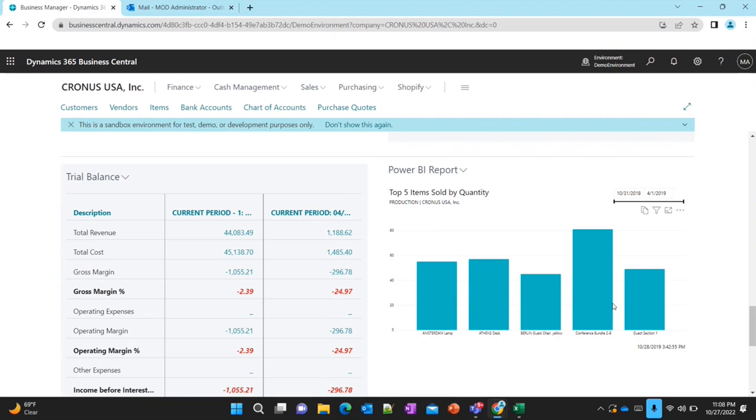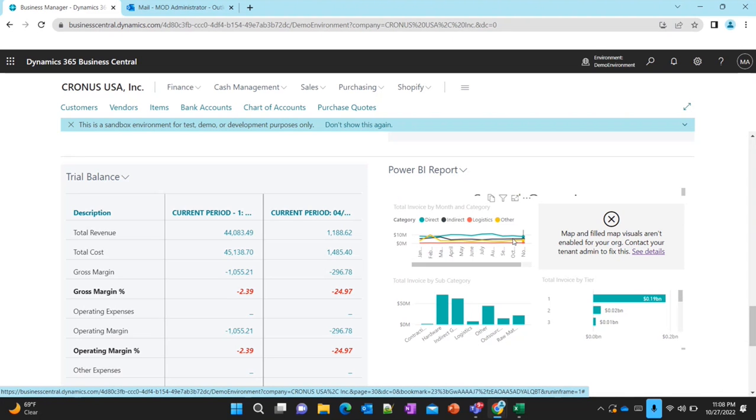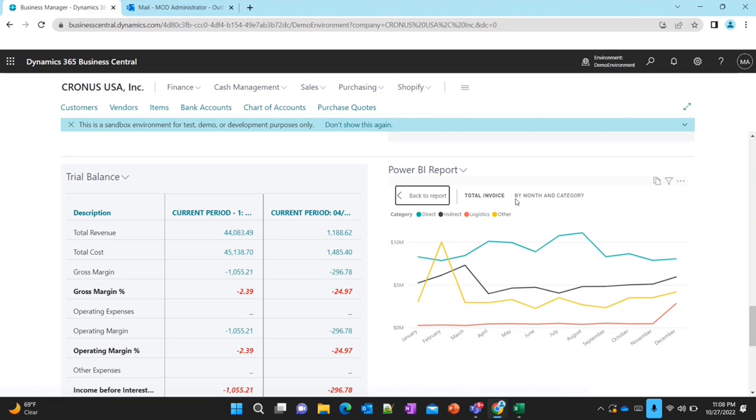You could see we can have the top 5 sold items by quantity, which are my top sold items in the organization. These are very simple reports which come built in, but advanced level reports can be created as well, so you get deeper insights and have very good decision making. You see invoicing by month and category can be seen here, and I can expand this chart and do all sorts of analysis. These are very pre-built reports that Dynamics offers, and more can be created. And as I said, they can be embedded right inside the system.